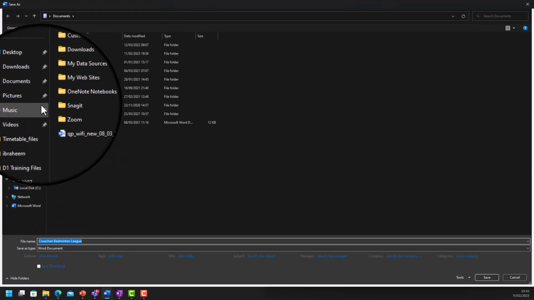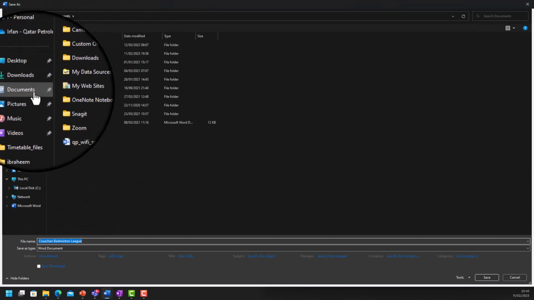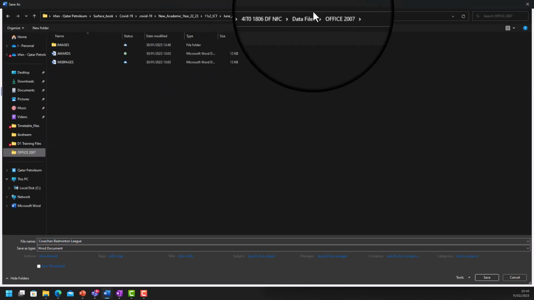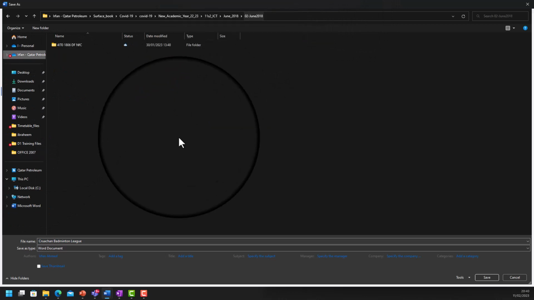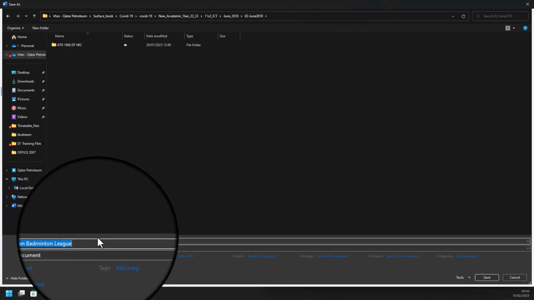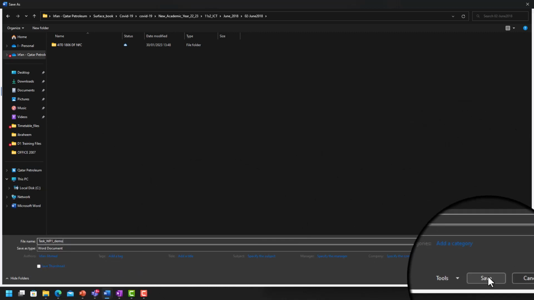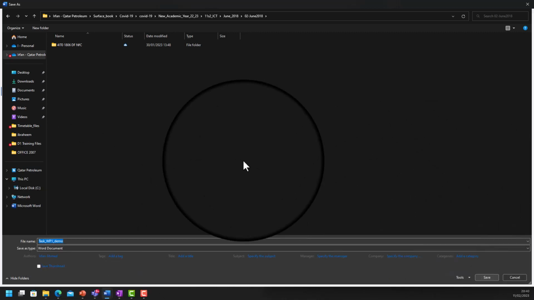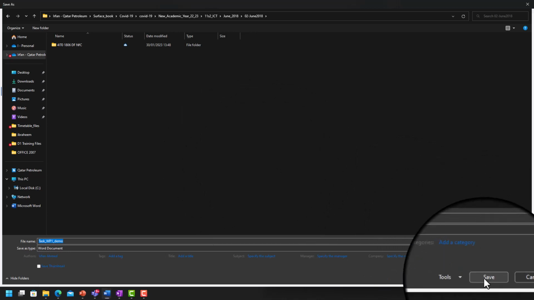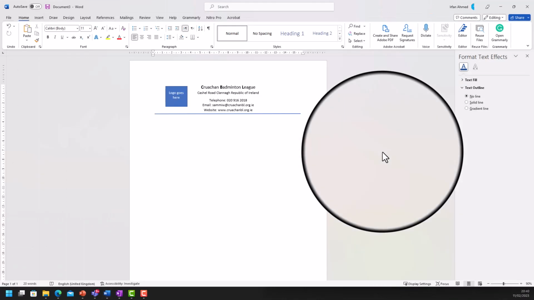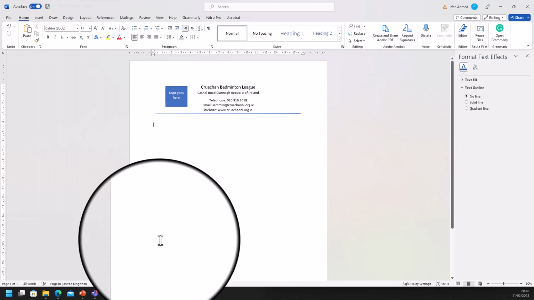Browse, 17, just going to stick it here, and I'll call it task underscore WP1. I'm calling it demo because I'm doing a demo right now, but you can leave it as it is. Click on save, and it will take you back to here. Next.